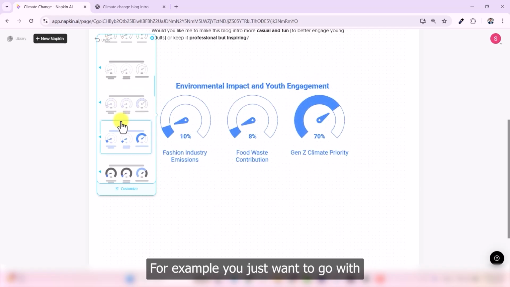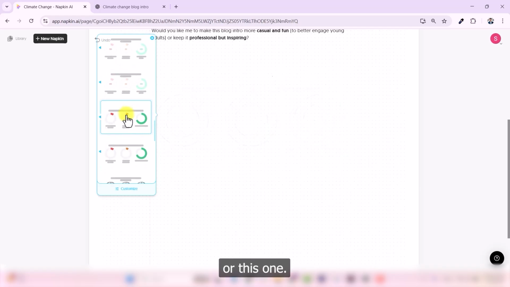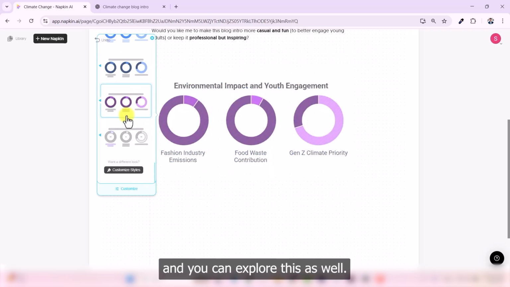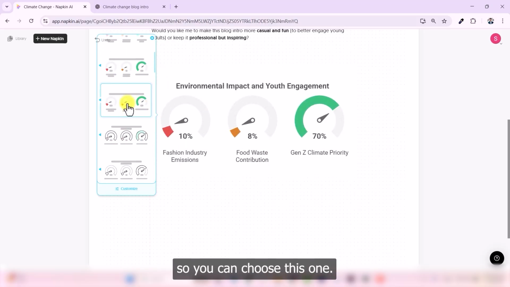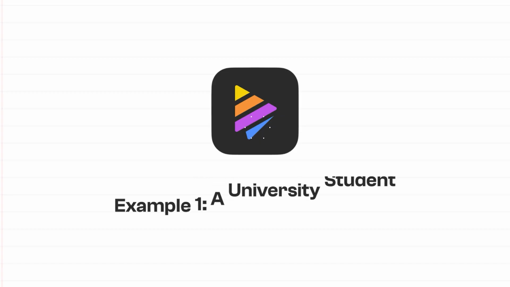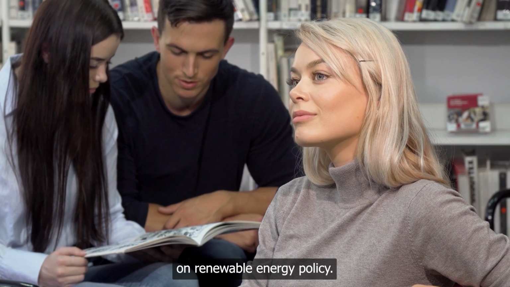For example, you just want to go with this one or this one. You can use any of these and you can explore this as well. But for example, we just want to keep it simple, so you can choose this one. The power of connections and linked thinking. Example 1. A university student. Imagine you're writing a paper on renewable energy policy. You have captured 3 separate notes in Napkin AI.